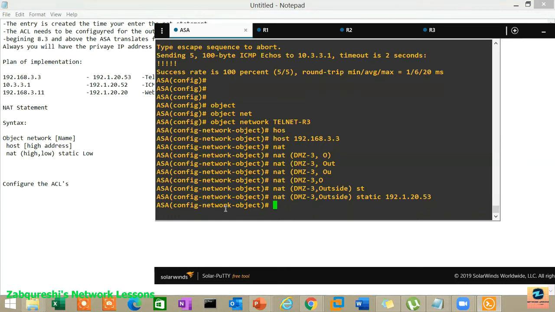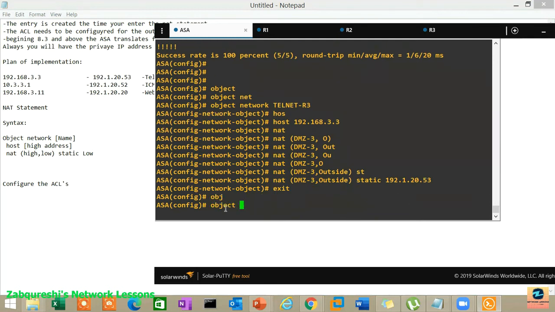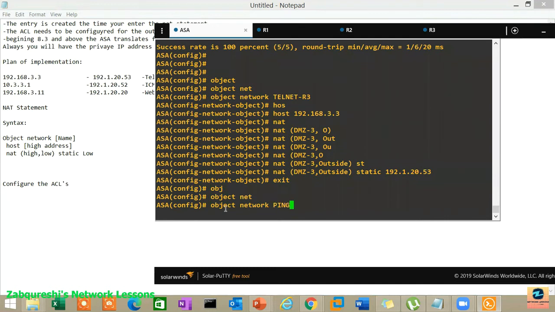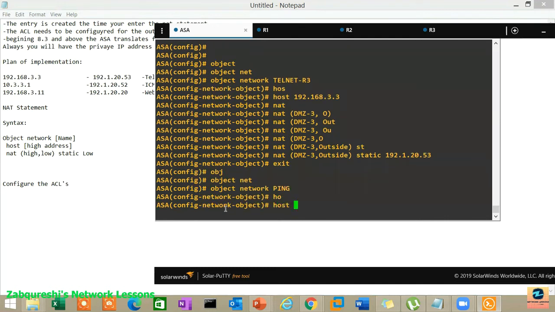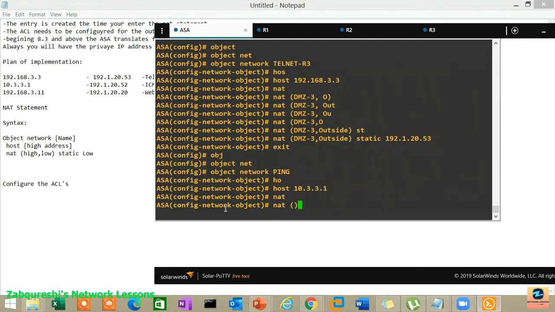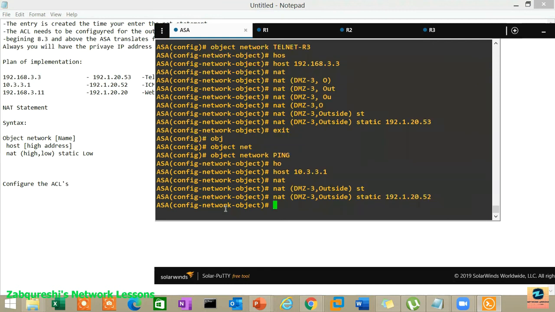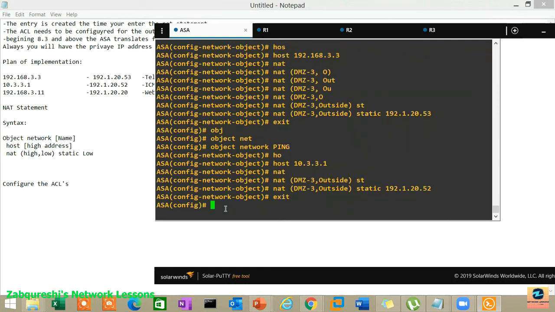Okay, and then I'll exit from this, and this should go into section 2, right? Let's go to the next one, which is my object and the network, and I will say ping. This is my ping, and I will say host. This is my 10.3.3.1, and this will be NAT, my again DMZ3, comma outside, right? And then again say static, and the IP address that I need is 192.1.20.52. Done. I will again exit, and I need the next one for my web.